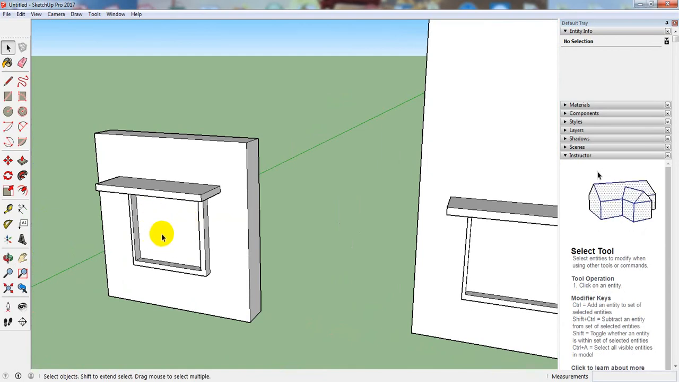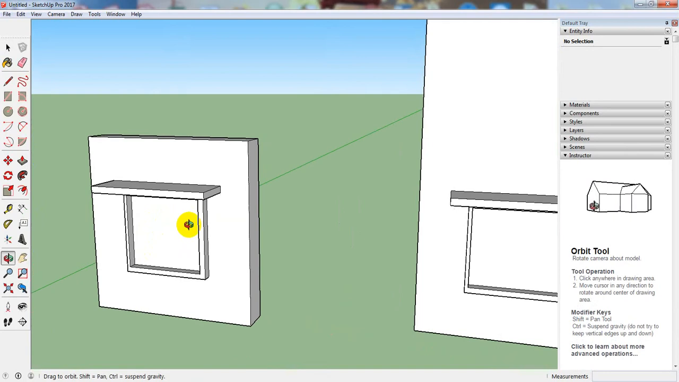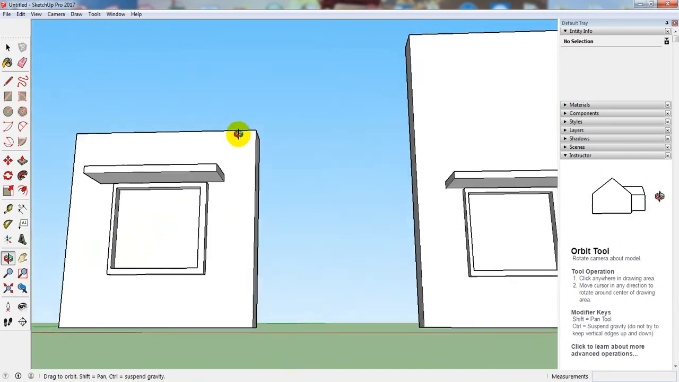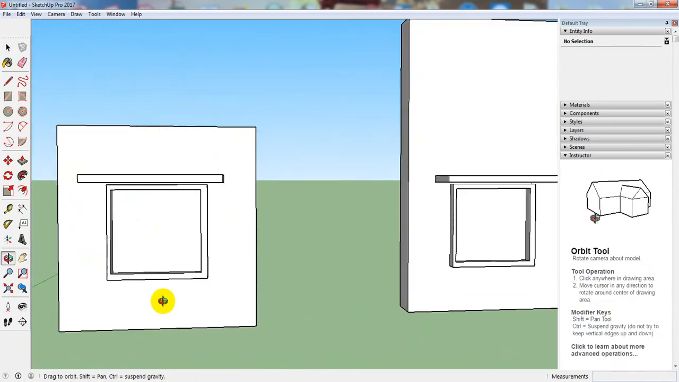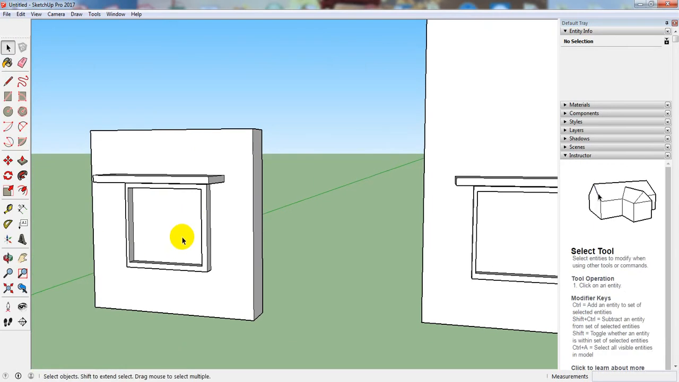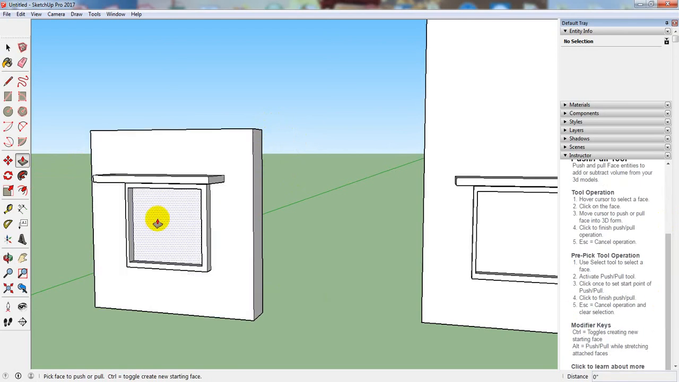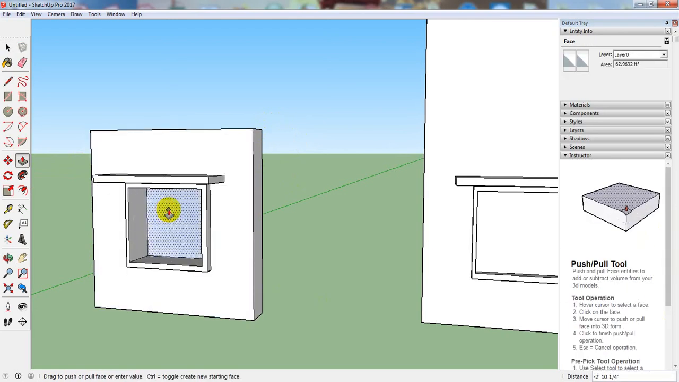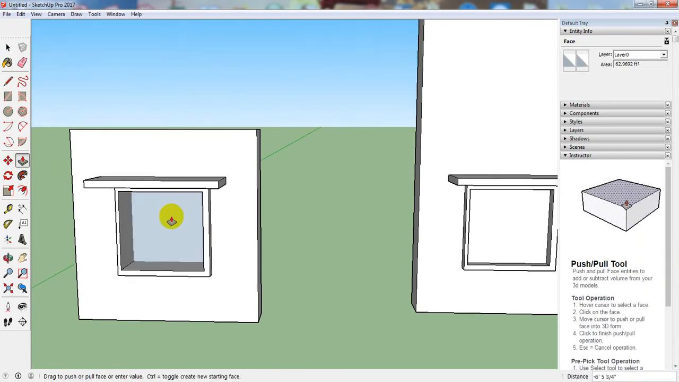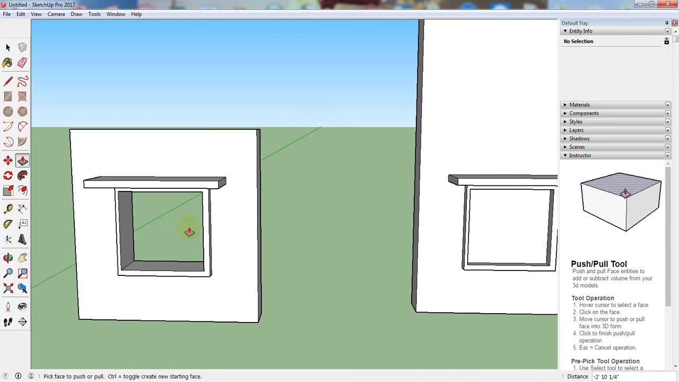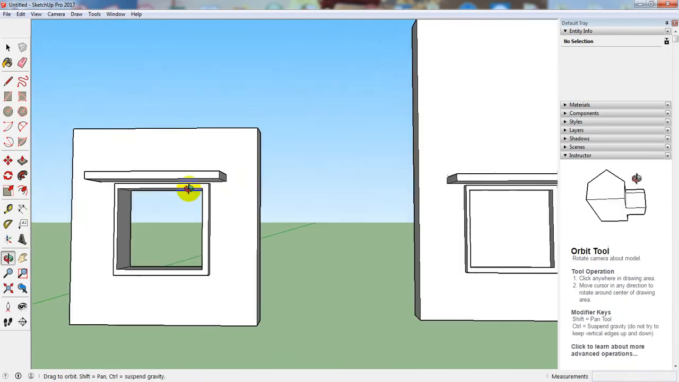Suppose I need to cut a window here. How will we cut a window? If we have a rectangle with lines, then we can cut a window by cutting that wall. So what will we use? We'll use the Push/Pull option. I click here, select, and when you see the option "on face", left click, then see, your window has been created.